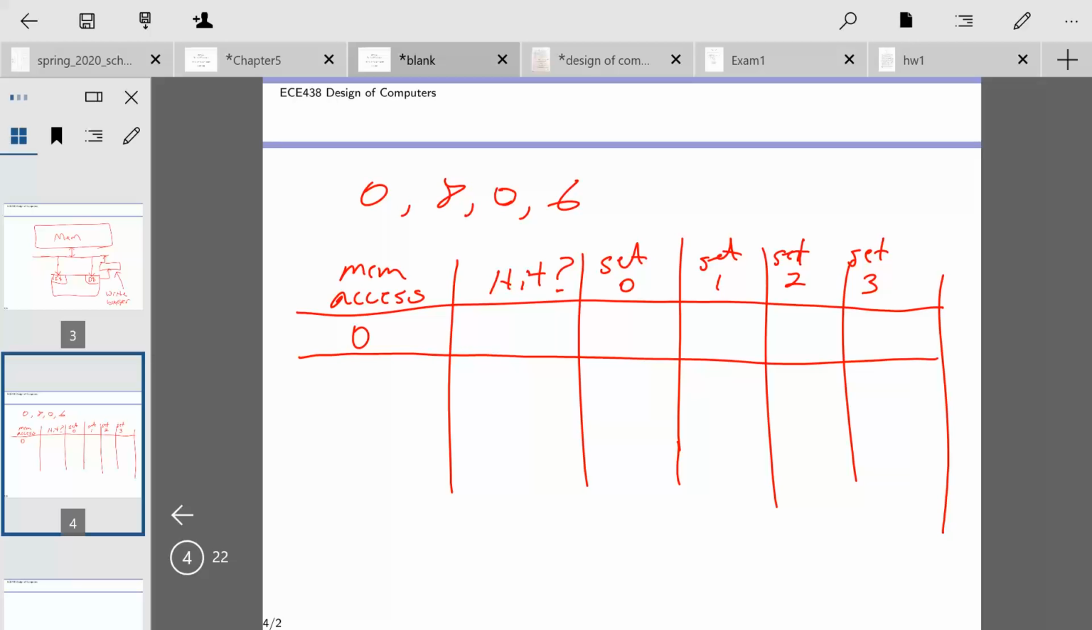In this particular example, this is time going down this way. So the very first access, there's nothing in our cache. So this is a miss. And then after that, we'll access location 0, and we'll put it here.